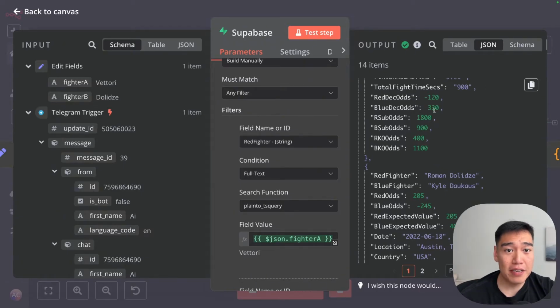This output just makes sure that we have a very complete view to give to the AI as to how well the fighters are performing in their previous matches.